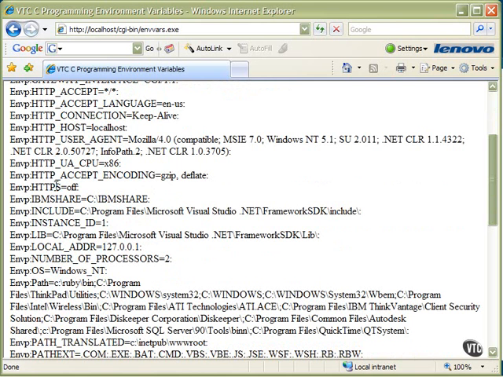HTTPS or an SSL connection is turned off in this particular request because we don't have HTTPS up here, so it has not come in on a secure port. If it did come in on a secure port, usually 443, then this HTTPS would be on, and there would be another few environment variables that related to the key and other information about the secure connection.